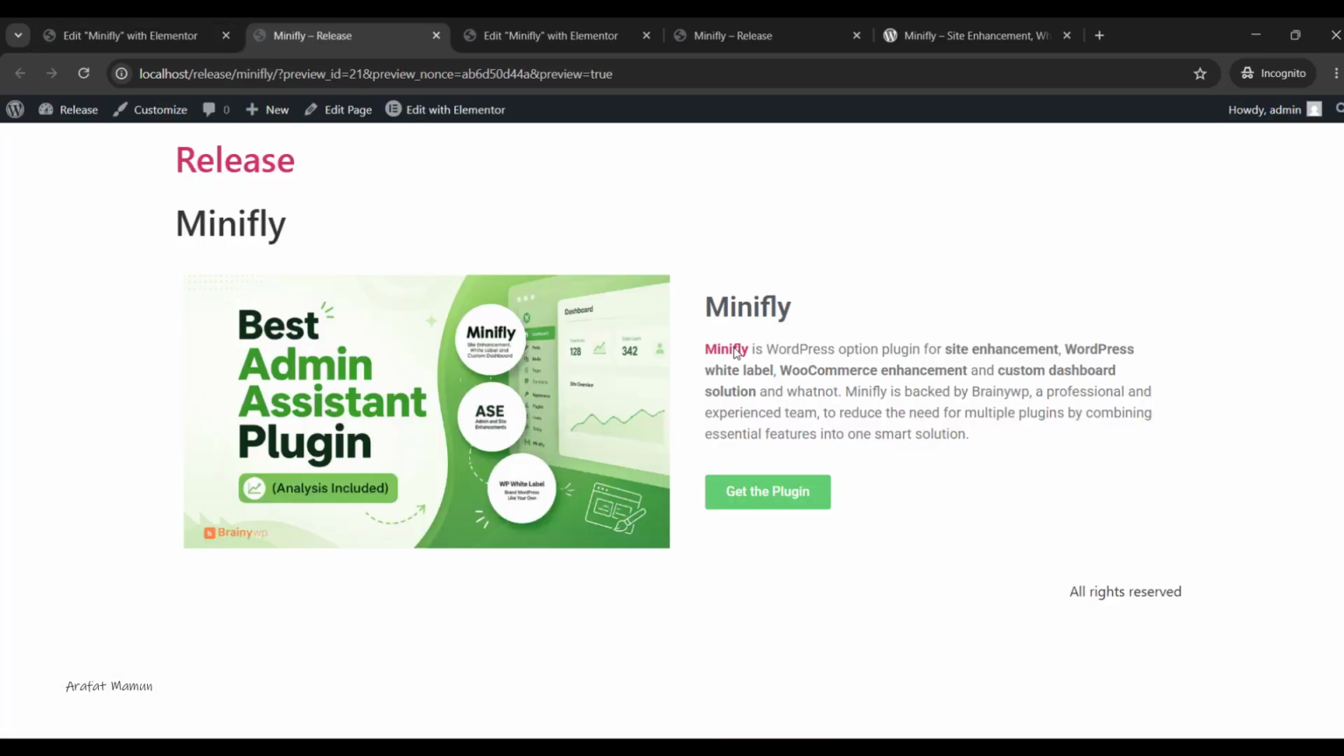And that's pretty much it. You now know how to add clickable links in WordPress using both Gutenberg and Elementor.